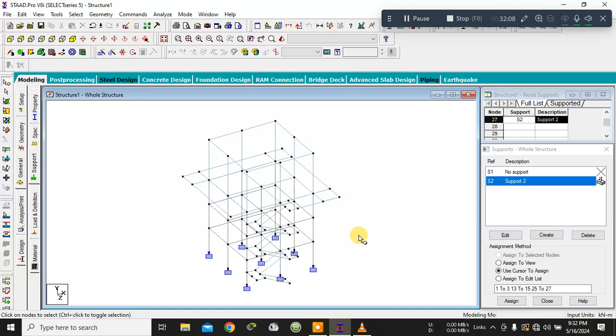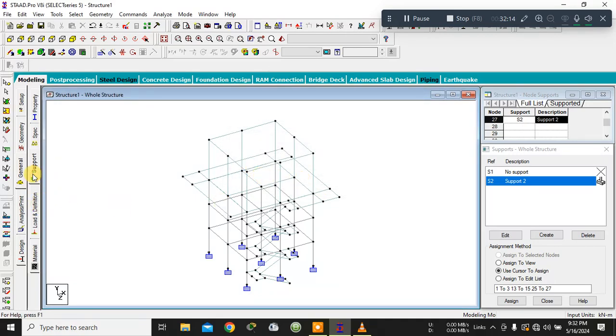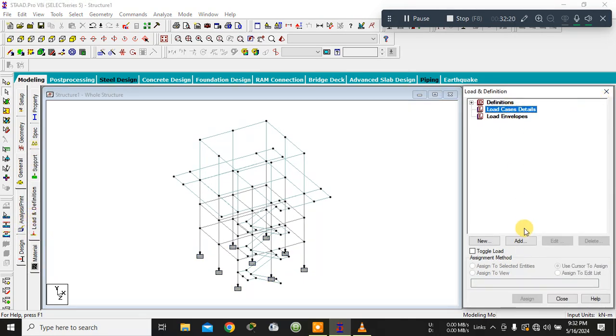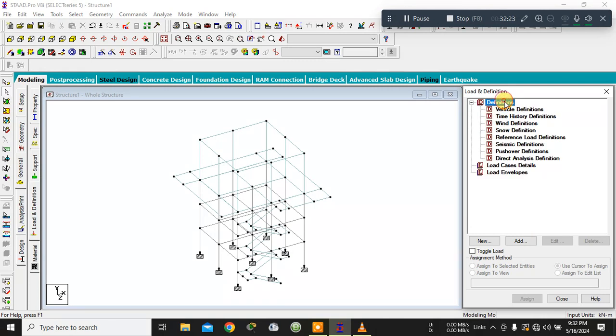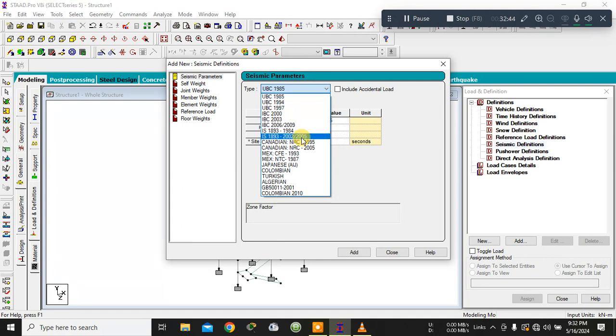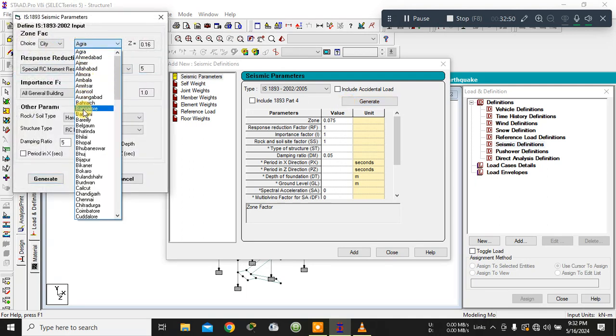After assigning the supports, now let me do one thing. Now let me provide the load. Now let me go to the load case, no, sorry, let me go to the definition. In the definition, I'll be providing the wind load and seismic load. First of all, let me go to the seismic definition. Go here, go to the seismic definition, go to the IS 1893 2002, click on generate city. I'll be designing for Delhi.